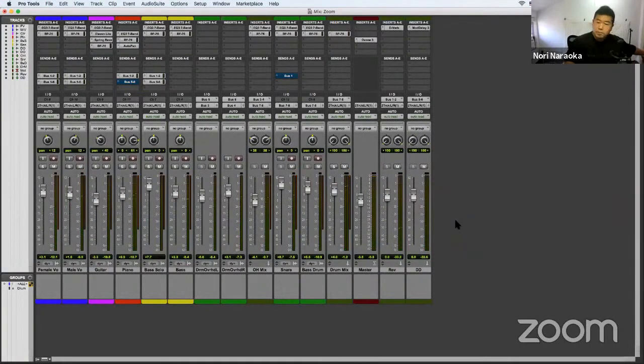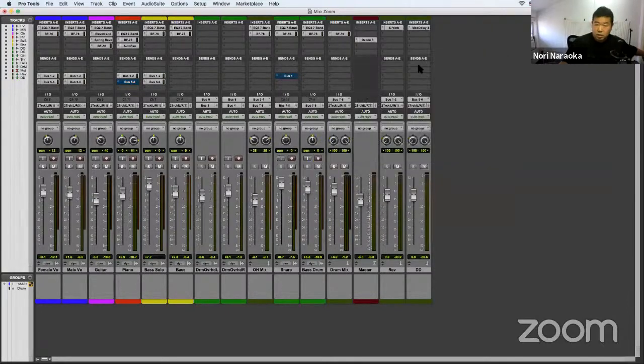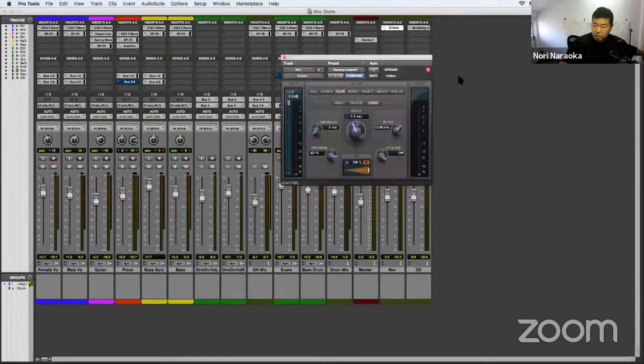Okay, so this is what I did, and this is my mix screen, and those are the plugins, right? It seems like so much, but it isn't. I only use the basic plugins: EQ, compressor and reverb. That's it.